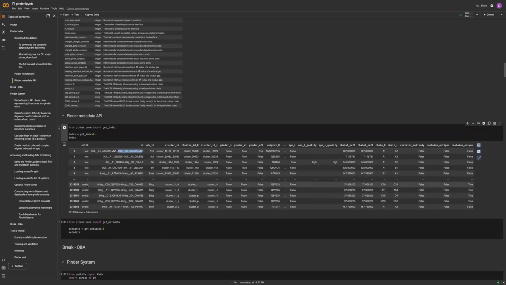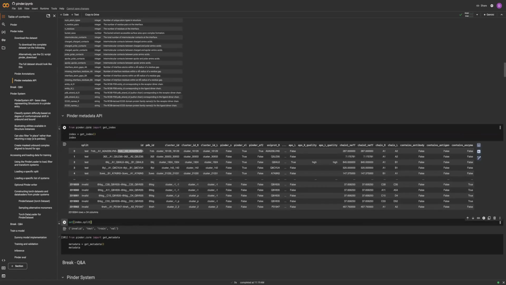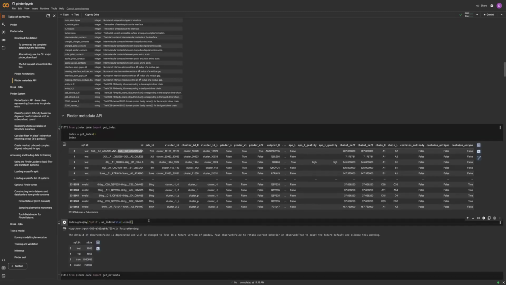Going to the split labels, we would be able to see that there's a total of 4 split labels: train, test, val, and invalid. In the case of train, test, val, hopefully that is already clear. Invalid could have happened for 2 reasons.